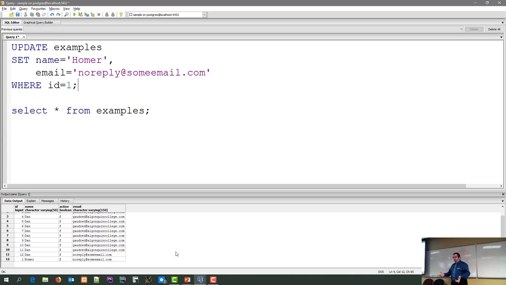So that's the update command. This is the syntax for the update command. It doesn't change. The number of columns, you can do one column, two columns, five columns, all the columns. Which one should you never update? Your primary key. That's just a bad idea.